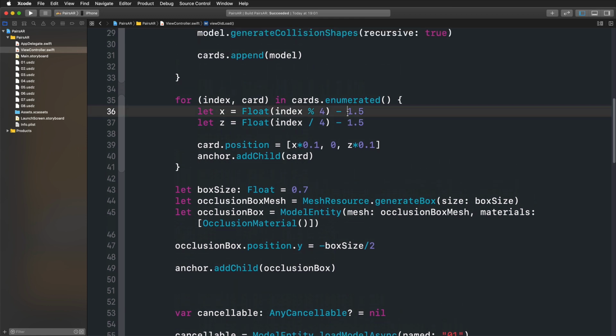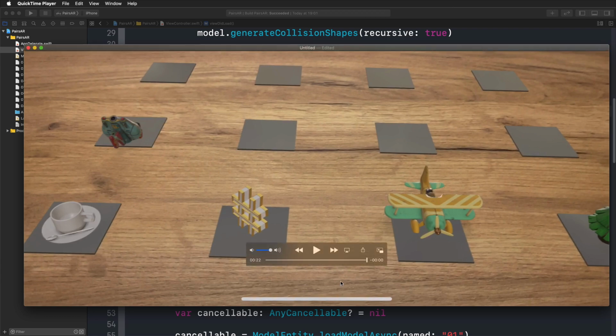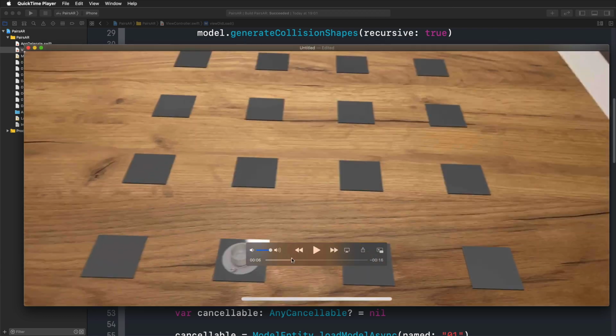I moved everything a bit more to the left and up by just subtracting 1.5 for X and Z coordinate, so that it's centered a bit more. But that's it. That's our pairs game in augmented reality.